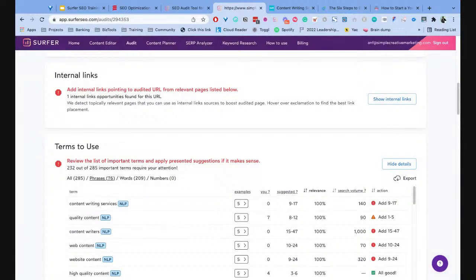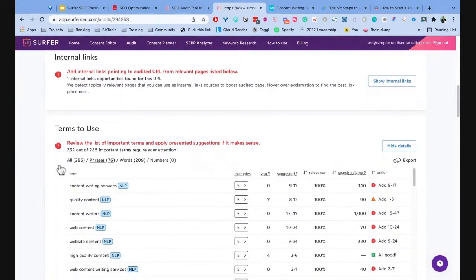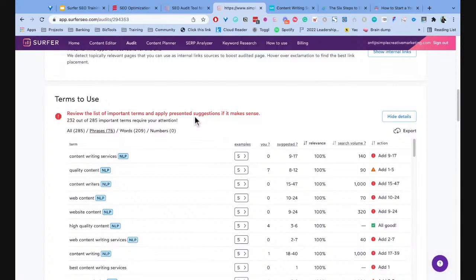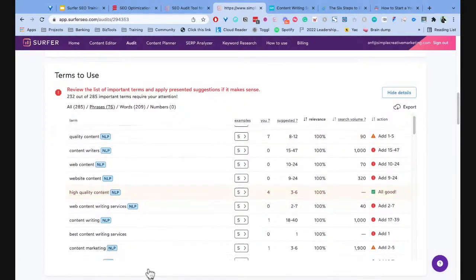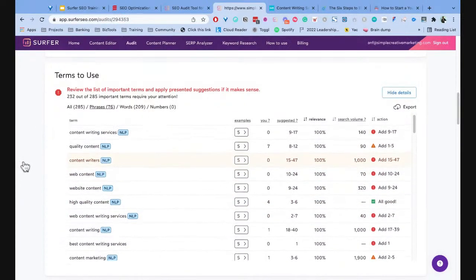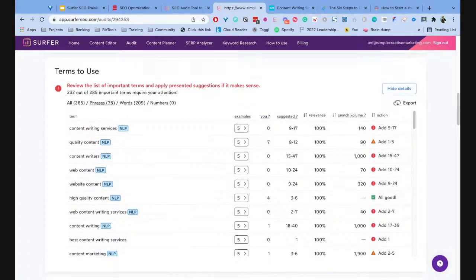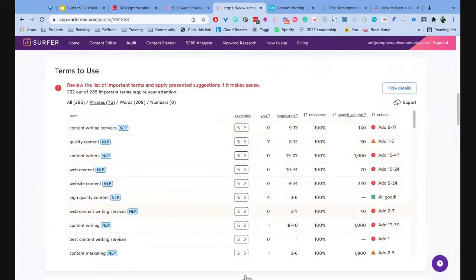Then we've got terms to use. So the internal links is about structure. The terms to use is the third part of the report, and it's really looking at the keyword phrases we're using in the articles. It's basically done an analysis of all the competitors on page 1, the ones that I've selected, and then it's gone, okay, these are really the keywords that they are using, and the number of times that they're using them, right? So if you want your page to rank for this as well, you're going to have to use these terms like content writing services, quality content, content writers, high quality content, right?